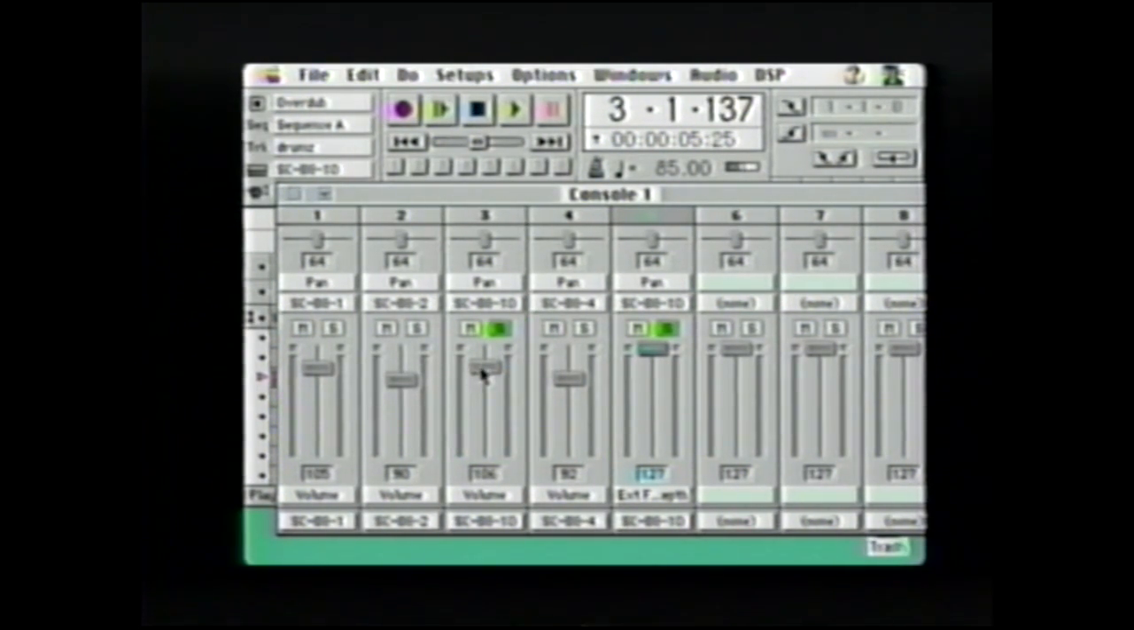Now let's add some volume automation. Let's hear that back.